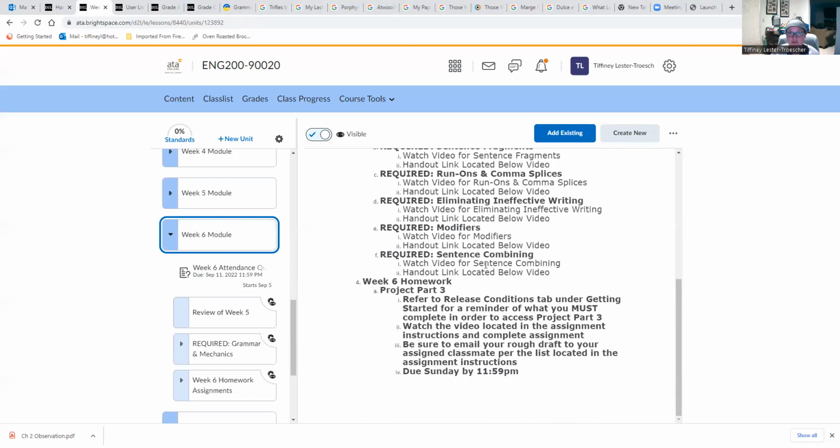It's the rough draft of your research paper. I don't want you worrying about a discussion or any other types of assignments. Just make sure that you have achieved all of the release conditions and then work on your rough draft. When you go to the instructions for project part 3, there'll be a video where I explain what you need to do. I would highly suggest watching that video.